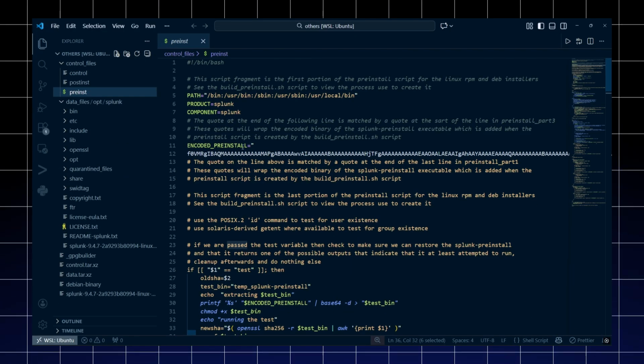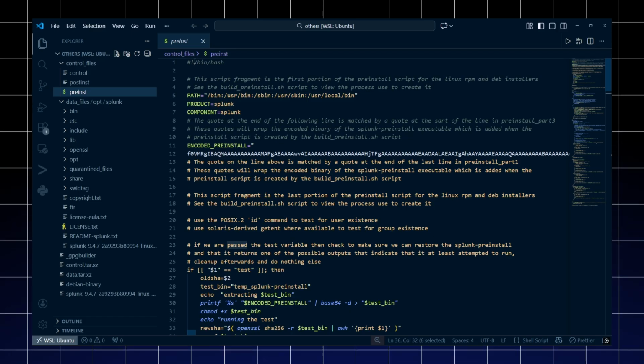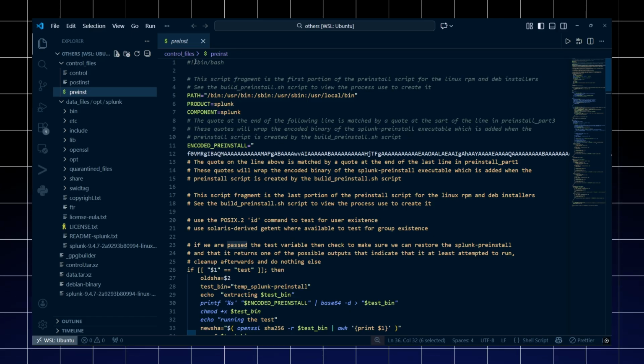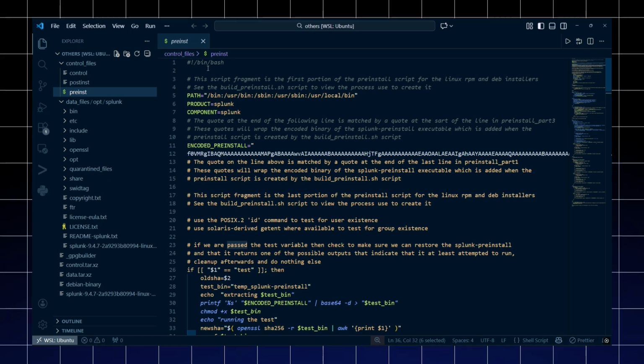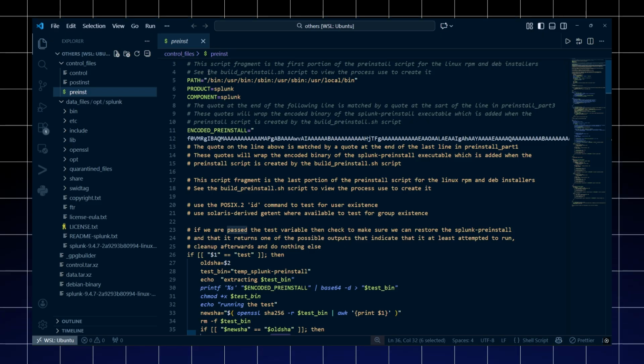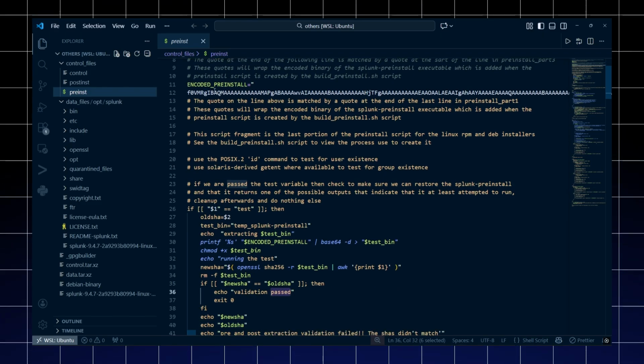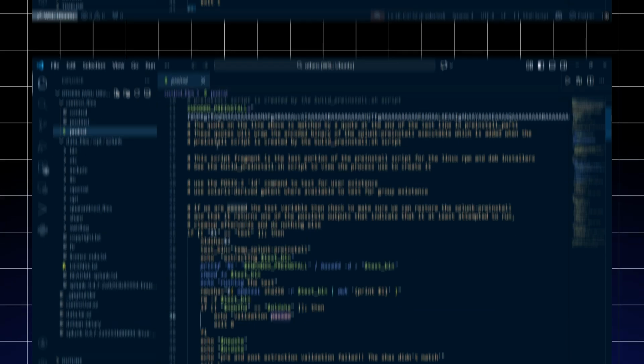The script starts with bash and sets a safe system path. Then it defines two important variables, product and component. These help Splunk decide whether this is a Splunk Enterprise or a Splunk Universal Forwarder. This one script is used in both Splunk Enterprise and Splunk Universal Forwarder installation.